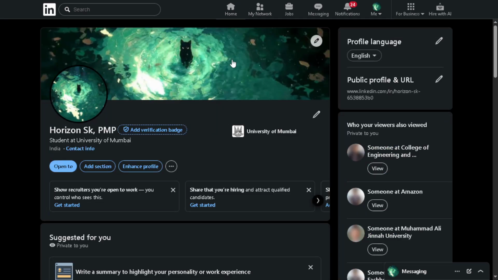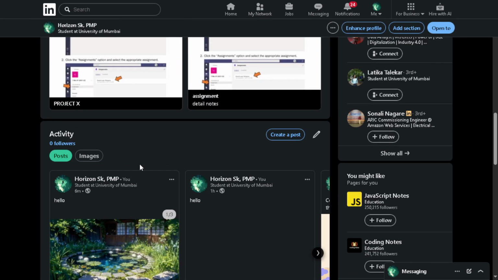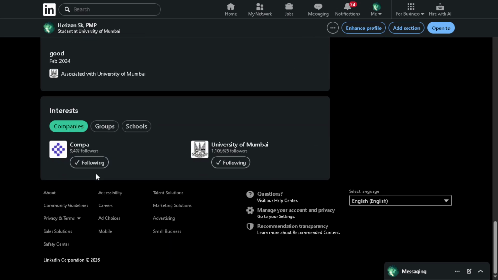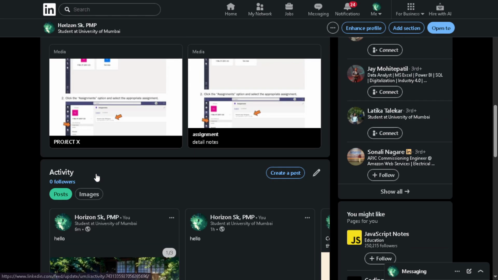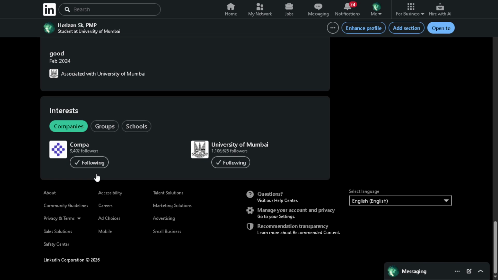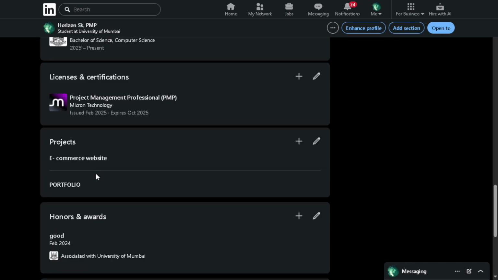Now that you are on your profile page, you will need to locate the Skills section. Scroll down a bit, and you'll see various sections of your profile, like Experience, Education, and Recommendations. Keep moving down until you reach the Skills section, which showcases the skills you have listed.